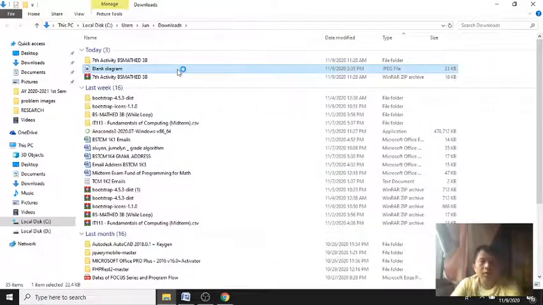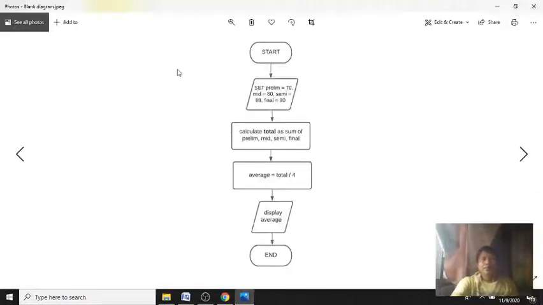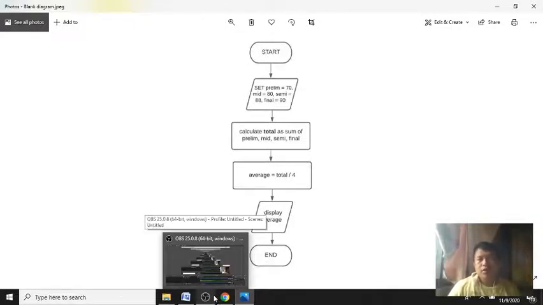Okay, so this is now the flowchart for computing the average of 4 grades. You can also do it one by one. Make sure that the symbols you use are correct. If you have some questions, just chat me or email me.